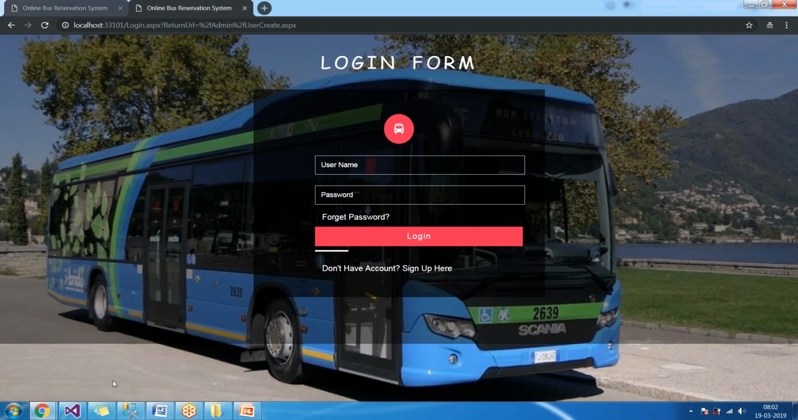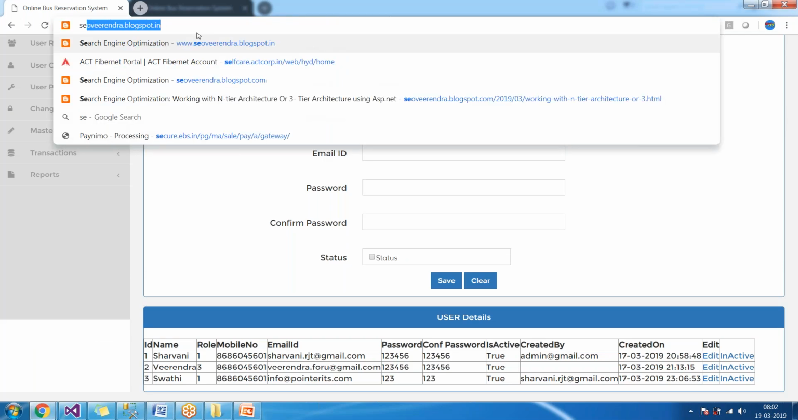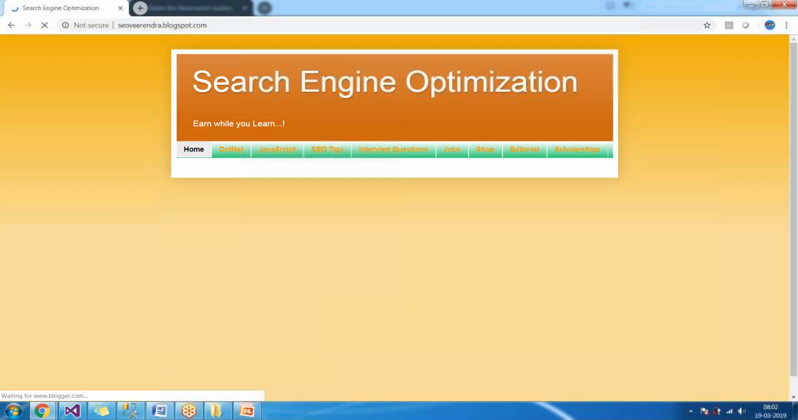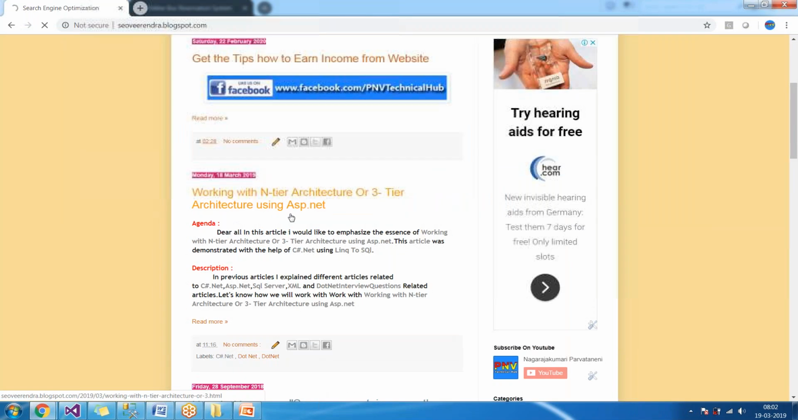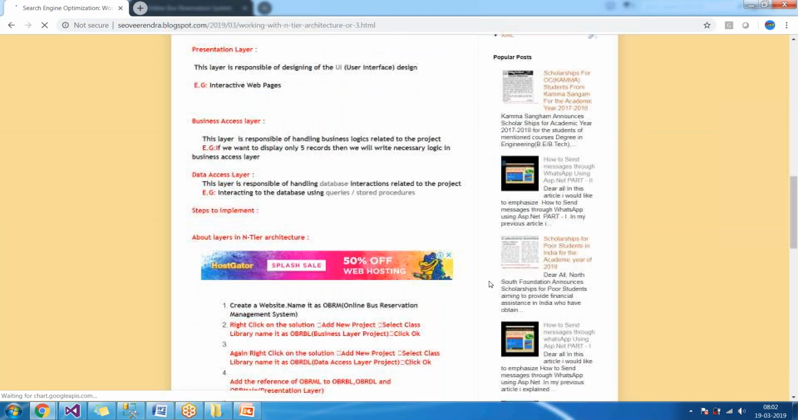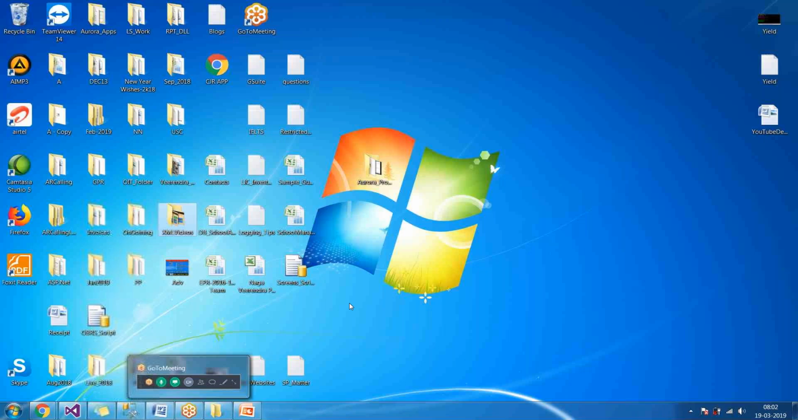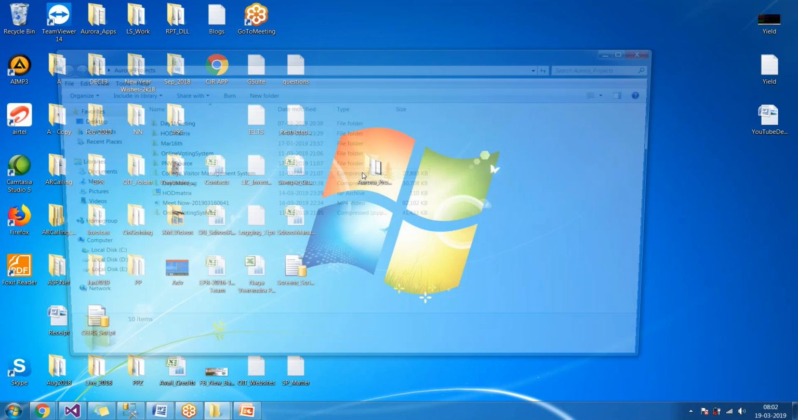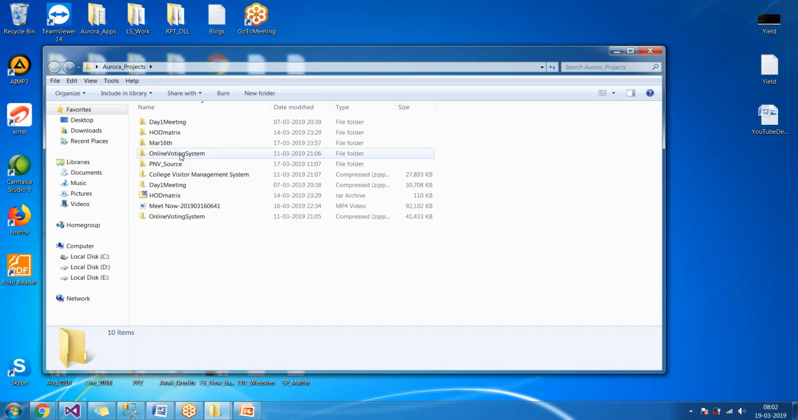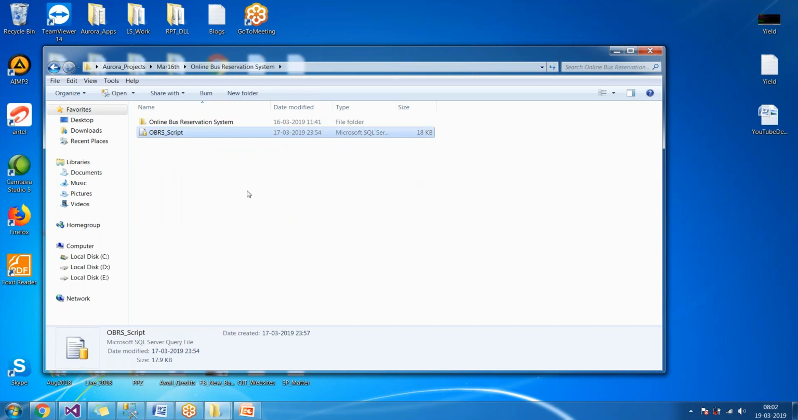The complete source code of this application is available on my blog. This is my blog, where you will find a tutorial on working with the entire architecture, or three-tier architecture, using ASP.NET. By clicking on this source code link, you can download the complete project, and here you will also have a database script. You can download the script and work on it. So this is the script.